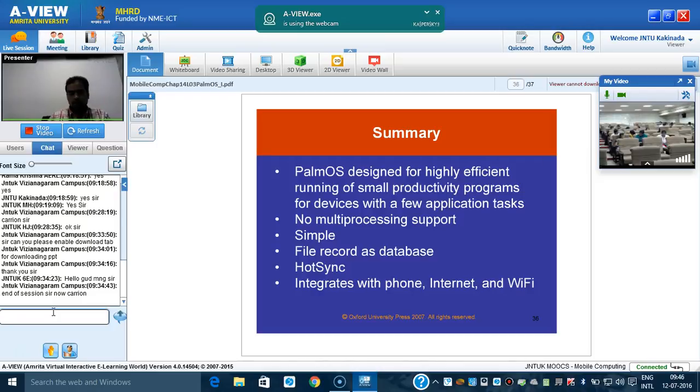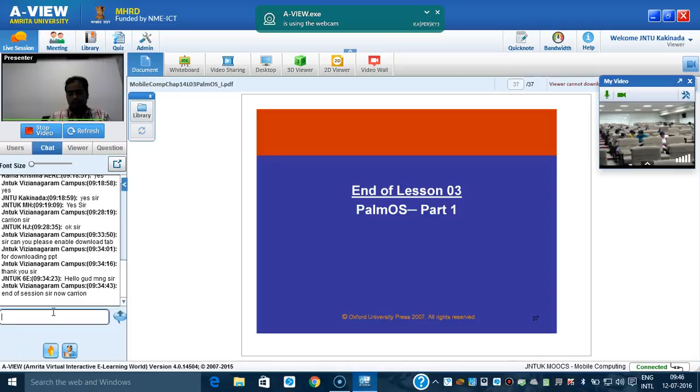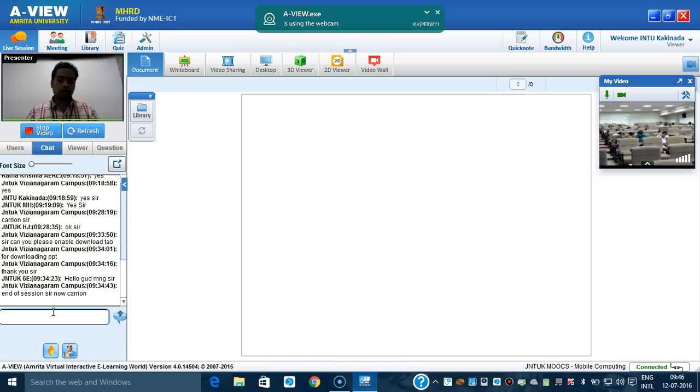It is simple, and files are recorded as databases. There is a HotSync facility here. You can drag and drop your stuff here. This is the end of Palm OS part 1. Now I will carry on, and there is one more slide for Palm OS only. We'll go with that.